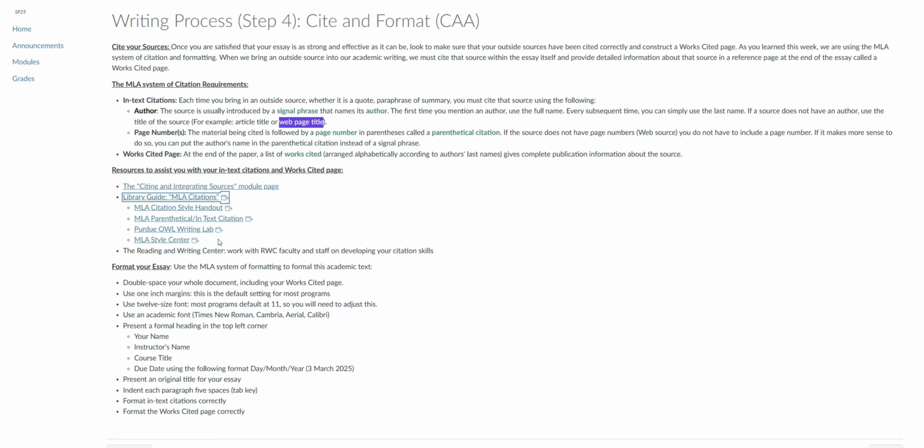If you have a source that's a little bit more unusual, these sites can help you determine what information you have to provide in your works cited entry for a particular source. And you always have the Reading and Writing Center that can help you with this work as well. You can take your writing to them, take your works cited page to them, take your essay to them, and they can help you navigate the in-text citations and the works cited page requirement for this essay.